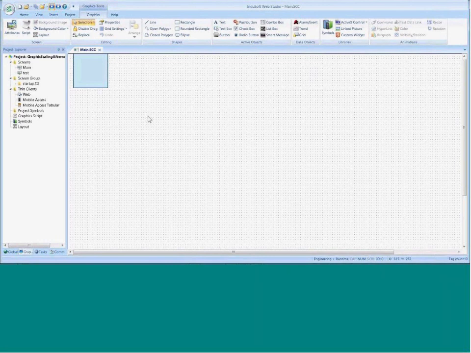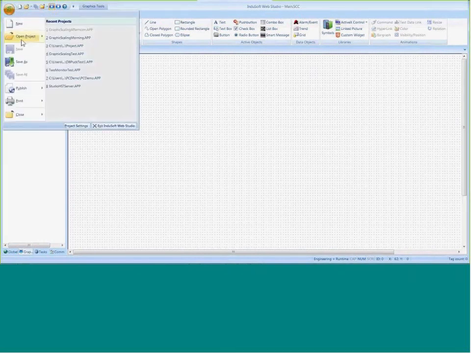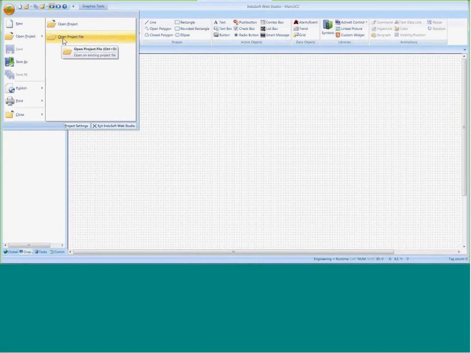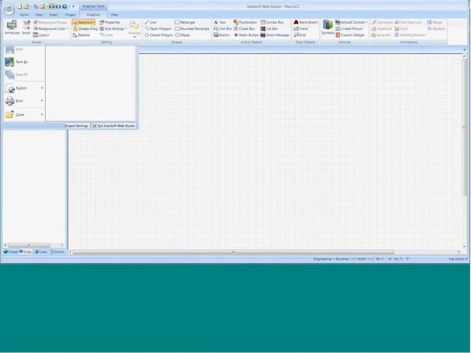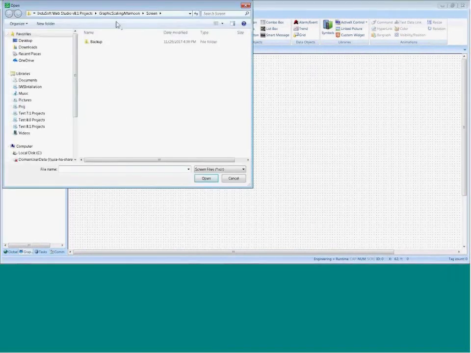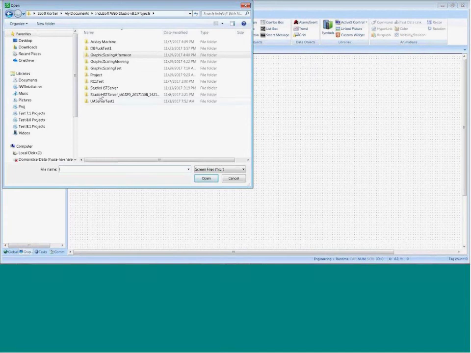I don't know if many of you know this, but you can actually open screens from another project simultaneously. So I can go here, I can say open a project file. Now I don't necessarily want to point it to this, but this is if I'm copying screens from another project or copying objects from another project. I could say here, I want to open up my InduSoft projects. I did one today that was a test.